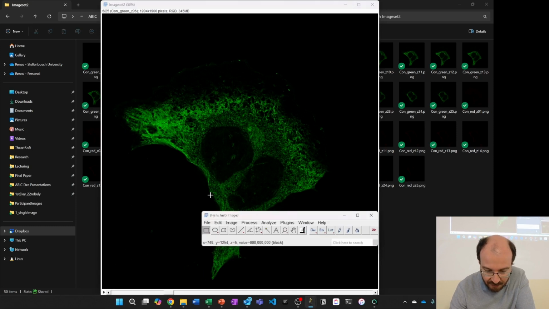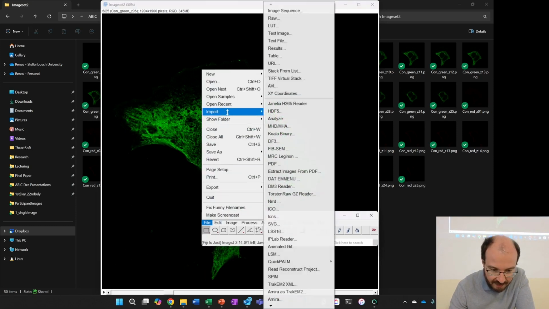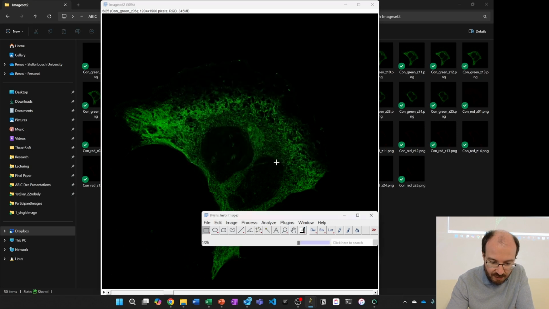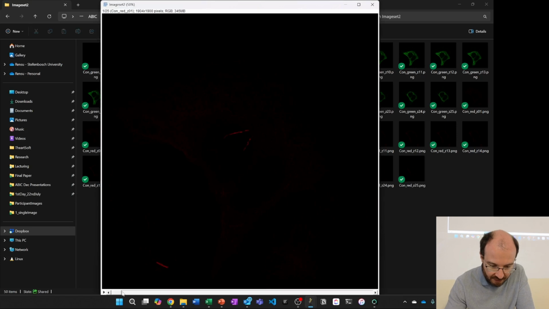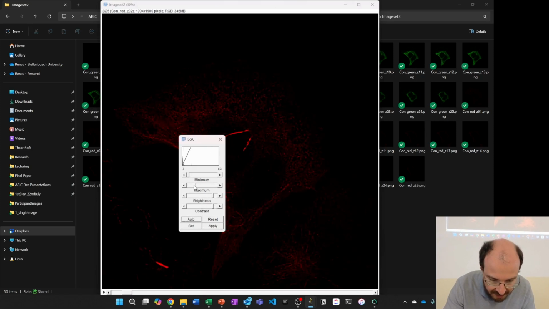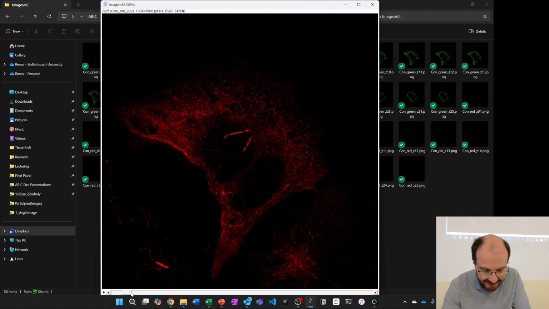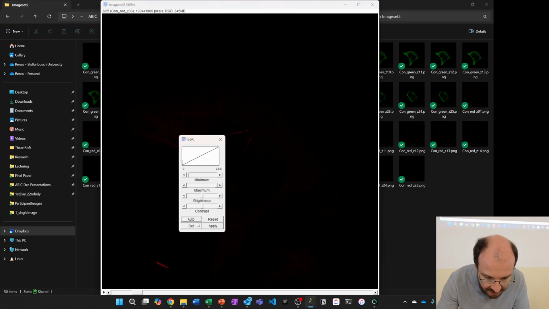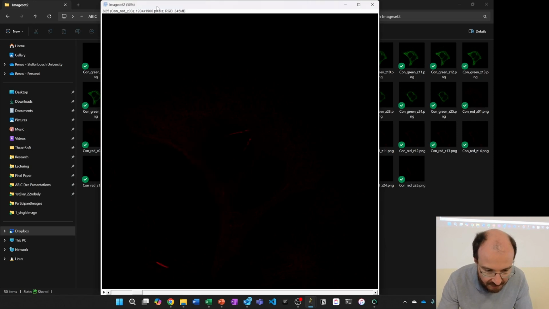Now I want to do the same thing for the red channel, so I can say file, import image sequence, and then I want everything with red in its name. And then sort them also numerically. So now I've got my red stack here. It's a little bit unclear. Let's just make it a little bit brighter. That's maybe a little bit too much. Something like that. Okay, so it didn't do it for the stack now. Ah, that's irritating. I'm not going to bug with this too much now.